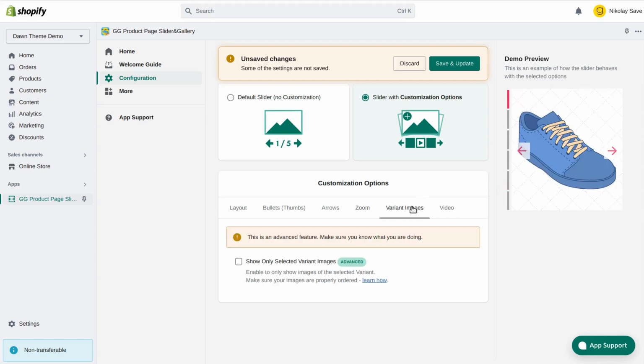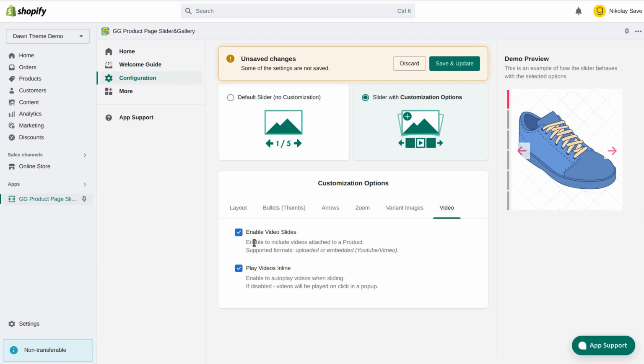The next tab is more advanced and requires a bit of setup that we are going to cover in the next video. And here is the last tab. You can disable the videos from the slider by unchecking this option. And the second option allows you to play videos in a pop-up.